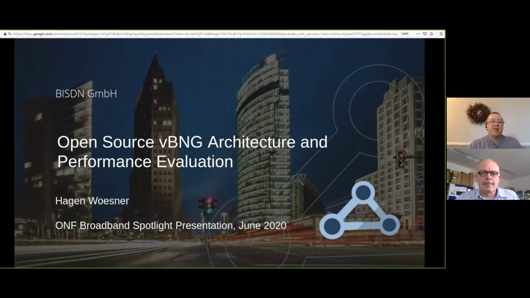Today we have Hagen Woesner, hopefully I did that as close as I could, presenting on open source BNG architecture and performance evaluation. Hagen is the co-founder and CEO of BISDN, the Berlin Institute for SDN, which is a software company in Berlin. BISDN works on telecommunication applications around white box OS. Hagen's background is quite extensive, working in several places around Europe and founding this company with a group of friends. So welcome, Hagen, and here we go.